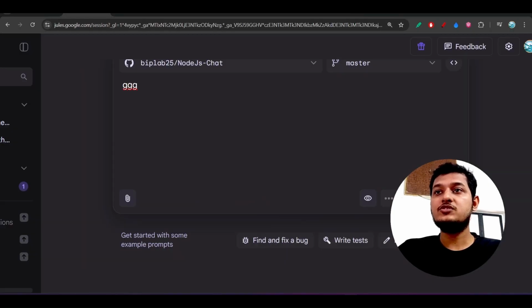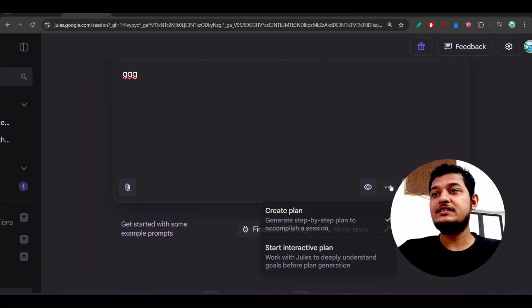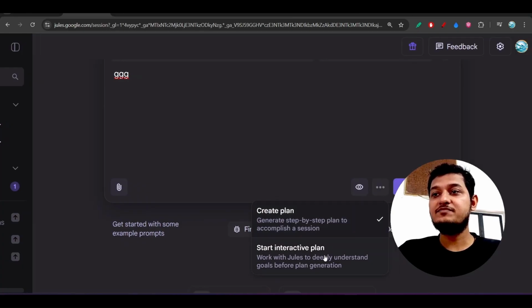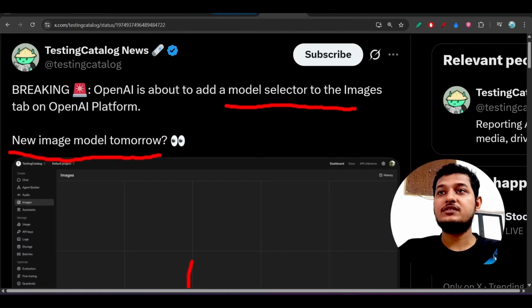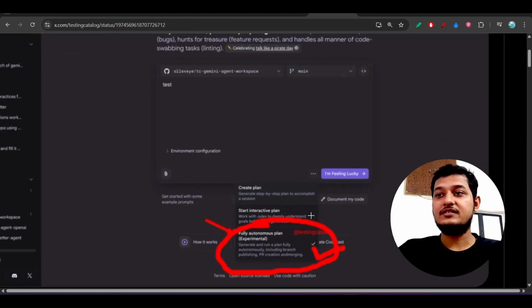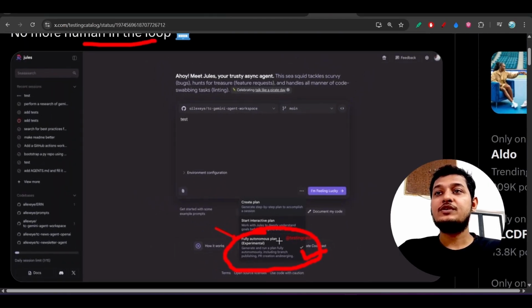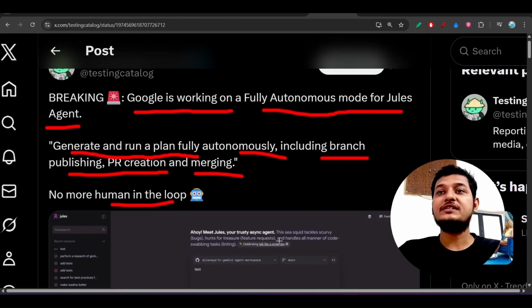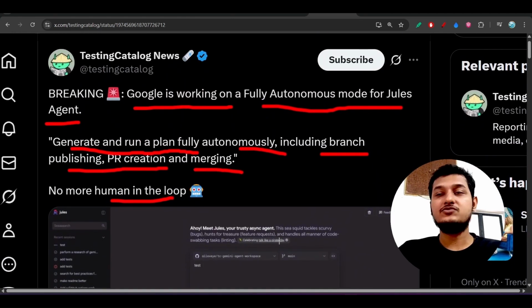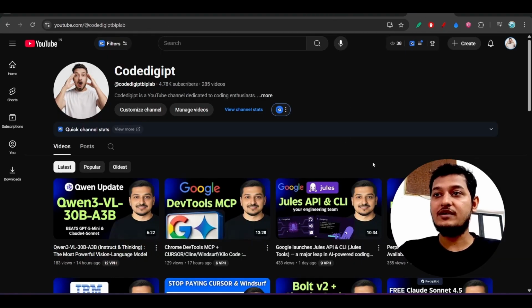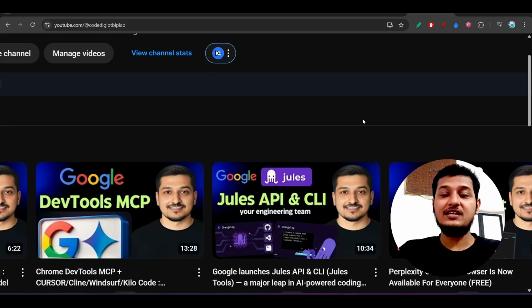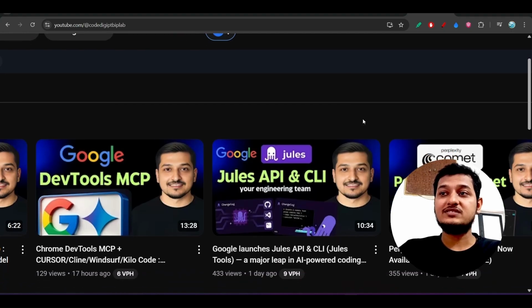If you go to your jules.google platform, you see that currently in this task option, you will be able to see these two things: create plan and start interactive plan. But here you see what they have published, the extra option, fully autonomous plan. This is currently experimental. So when they publish all of these features, I will make another separate video on how those features work, because yesterday I also published a video on the Jules API and CLI and how it actually works. So please watch that, you will get a lot of knowledge, and they are actually working to make Jules the best.